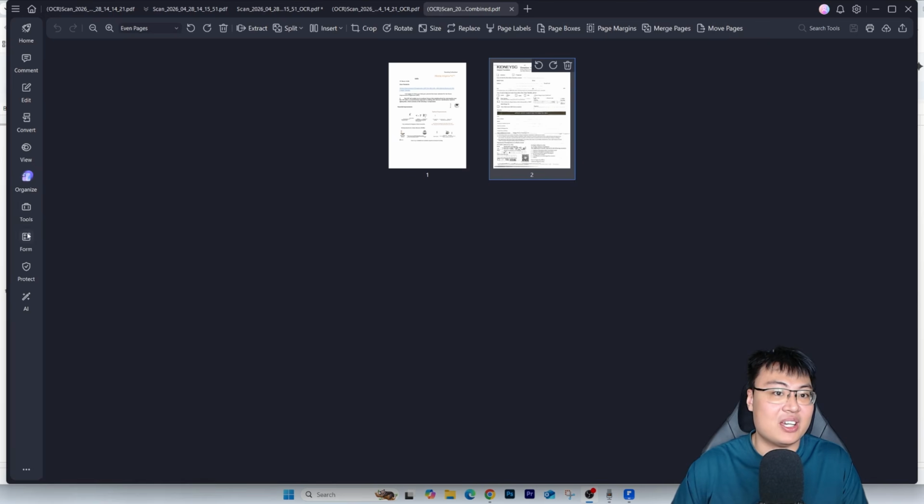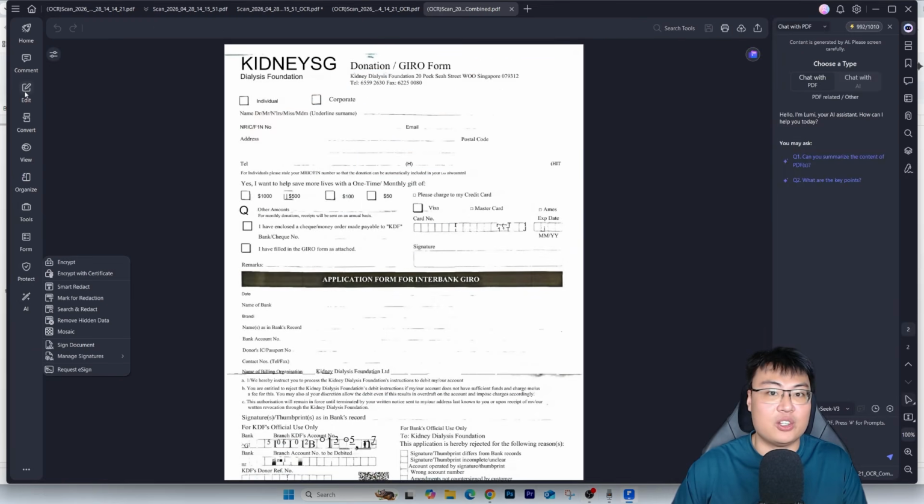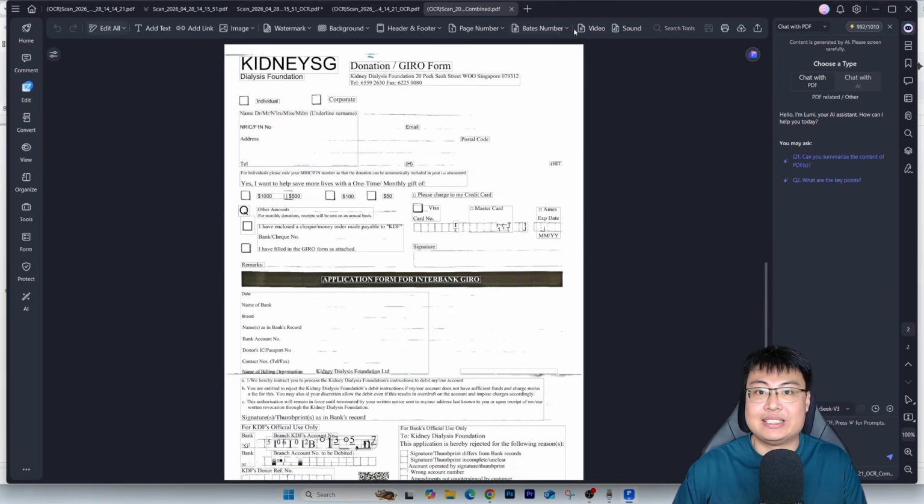If you guys want to protect it, or you want to sign it, if you want to do signatures, you guys can also do that with signatures as well.